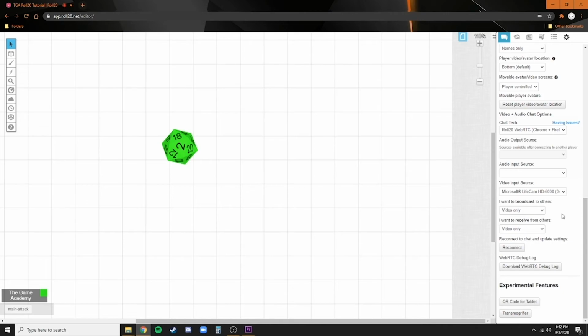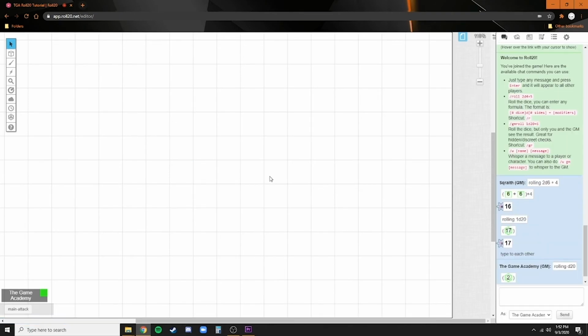And since we will be using Discord for all of our audio, it is recommended to change these to video only and then hit reconnect, which will allow it so we can see each other through Roll20 but hear each other through Discord. And that is the most basic of important rules or setups that we need to do for getting the game ready for when we sign up.